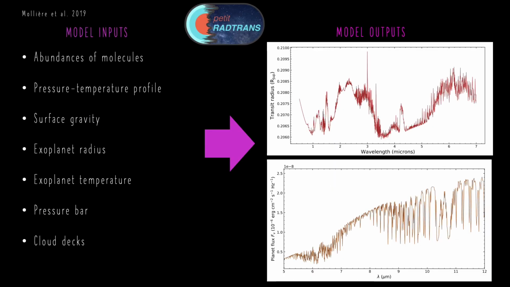So we don't have the spectra for these objects yet. So what we have to do is simulate the spectra. And we do that using this code called petitRADTRANS, developed by Paul Mollière in 2019. It's a really cool program, and what you do is you can insert an abundance of molecules.